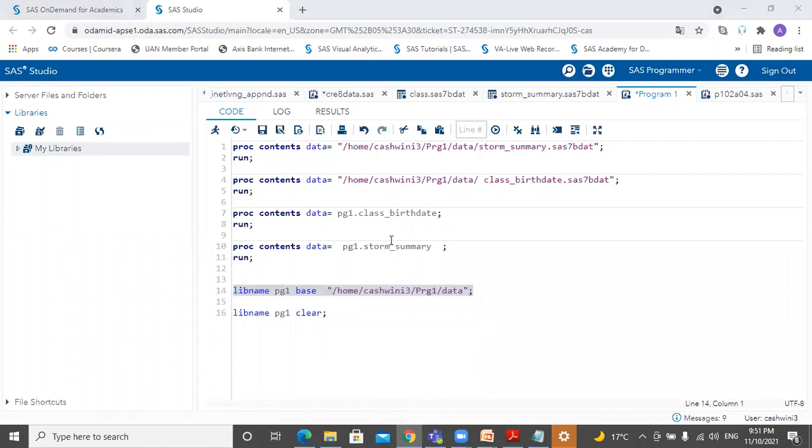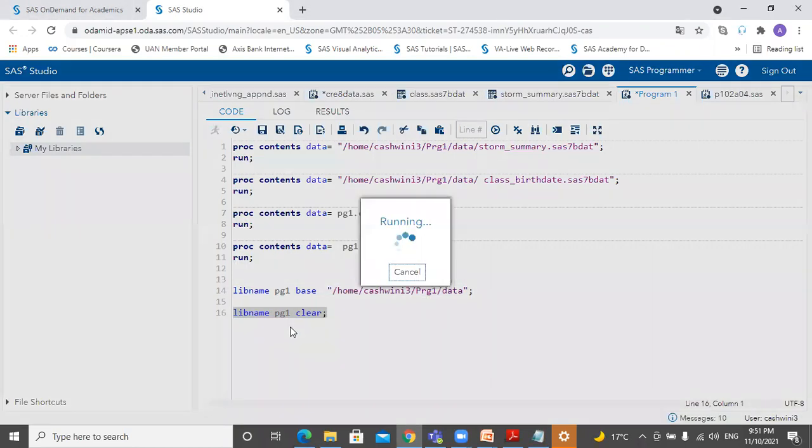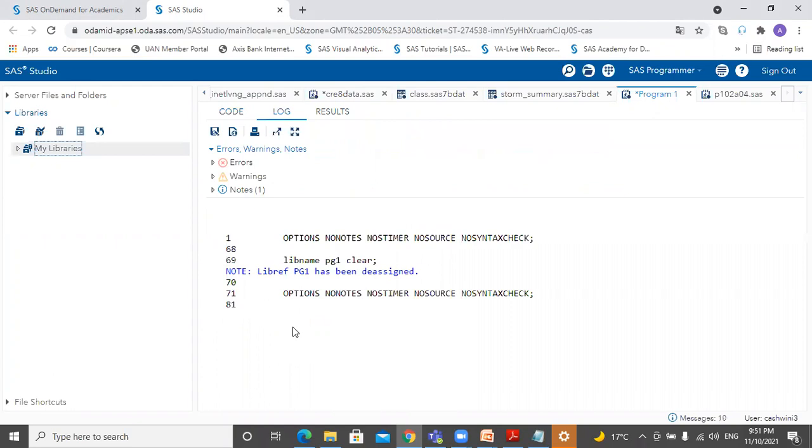You have accessed the table, your work is done, and you no more require the association from your physical path to a specific library in SAS. You can always ask SAS to dissociate the connection. So you simply write libname pg1 clear. So this is what it's telling: libref pg1 has been disassigned.